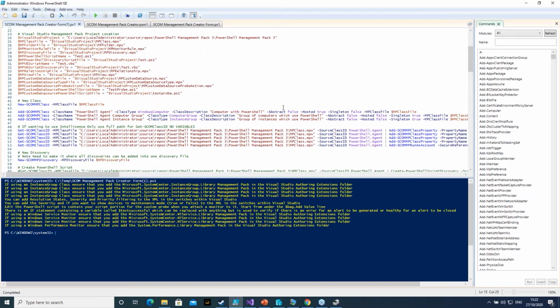Just to give a quick overview, all of these lines which you see here are great reference points. Any particular part of the management pack you create might contain a management pack that would have to be added to the reference section of your Visual Studio project. So these yellow lines here, we had an instance group class created. So it says, if you have this created, then you have to add the Microsoft System Center Instance Group Library Management Pack to the Visual Studio Authoring Extensions folder.